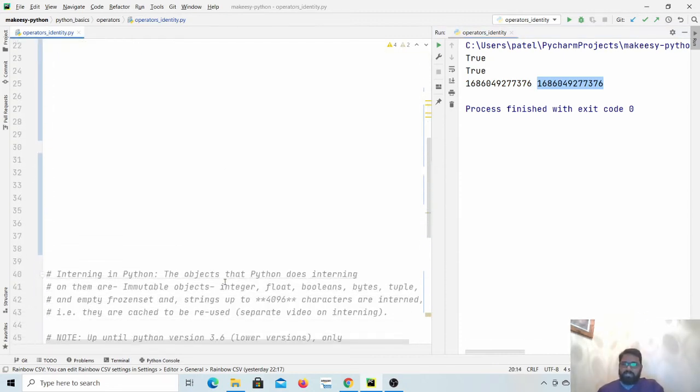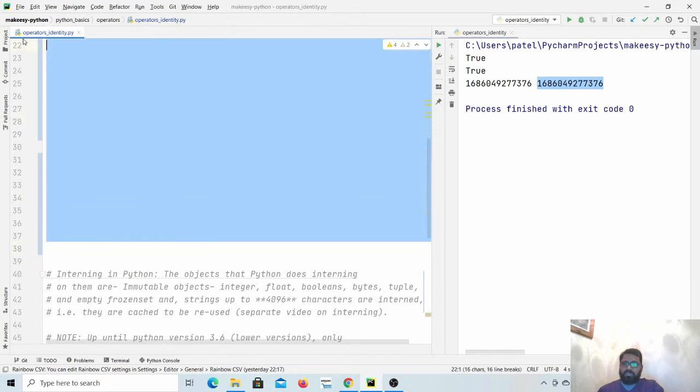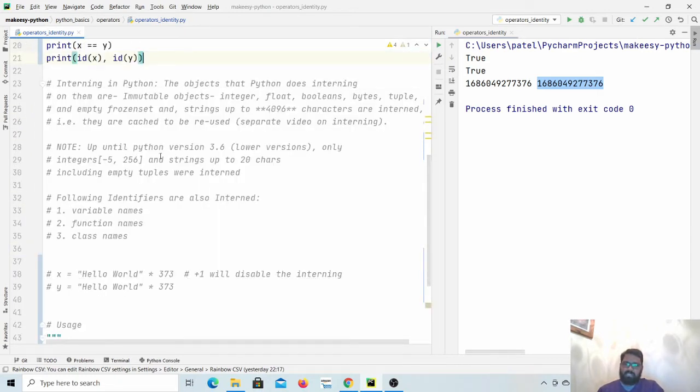The exceptions are mainly related to tuples, frozensets and strings. Only empty tuples and frozensets are interned, even though they are immutable. If there are values, they won't be interned. With strings, there is a limit of characters. If there are 4096 or fewer characters, then only it will be interned. Otherwise, if it is more, it will create a new object. Okay, so let us see with examples.